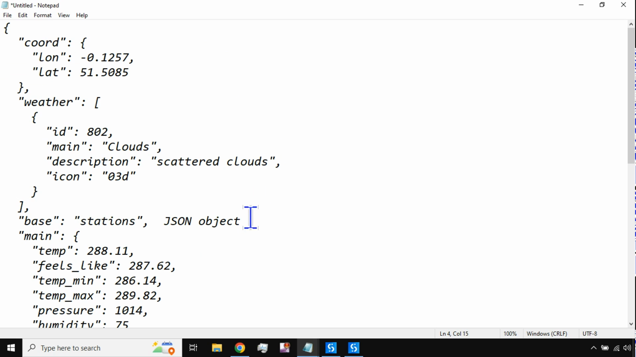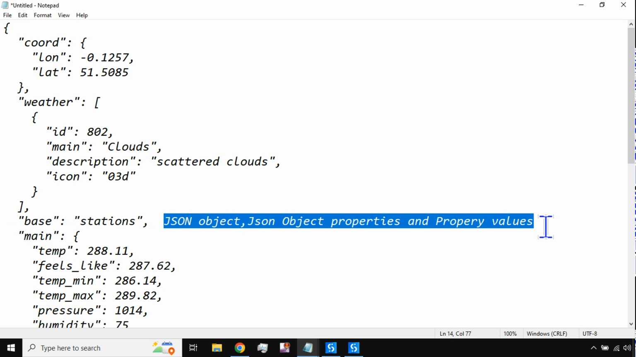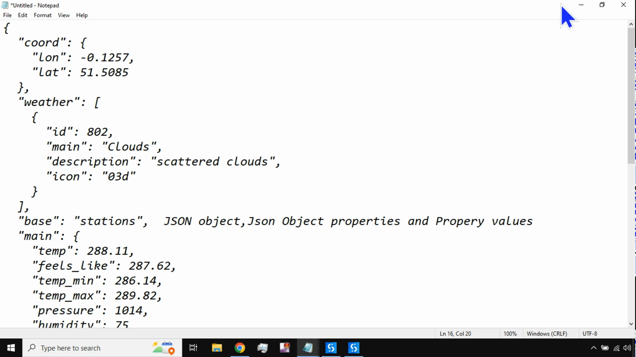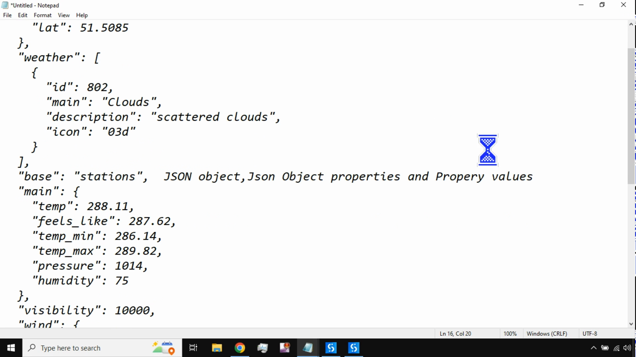It should be very clear. JSON object, properties, and property values, getting it? So these are the three different terms. If you are well aware, then it will not be at all confusing. This will not be a confusing topic at all. Now let's see a couple of more things.